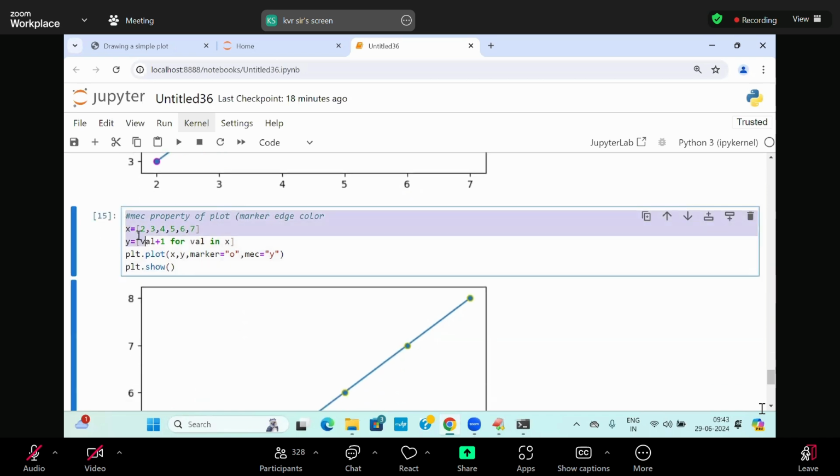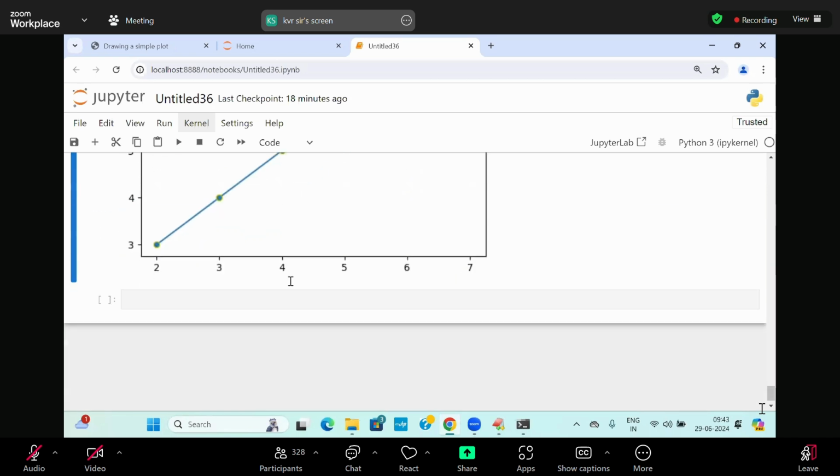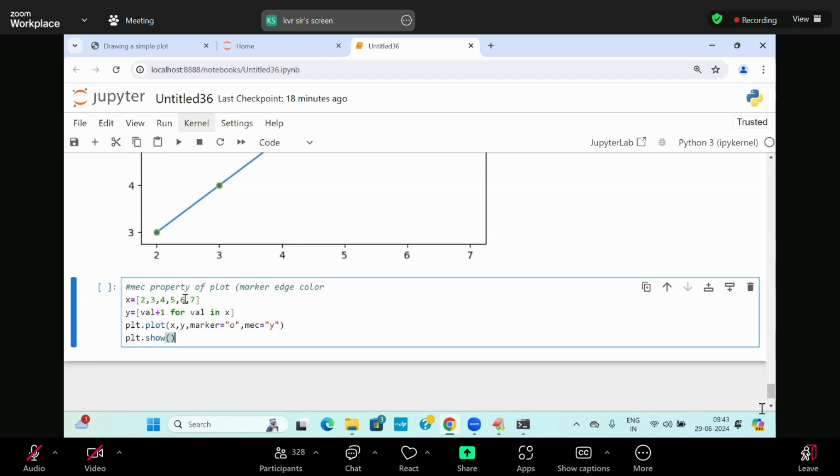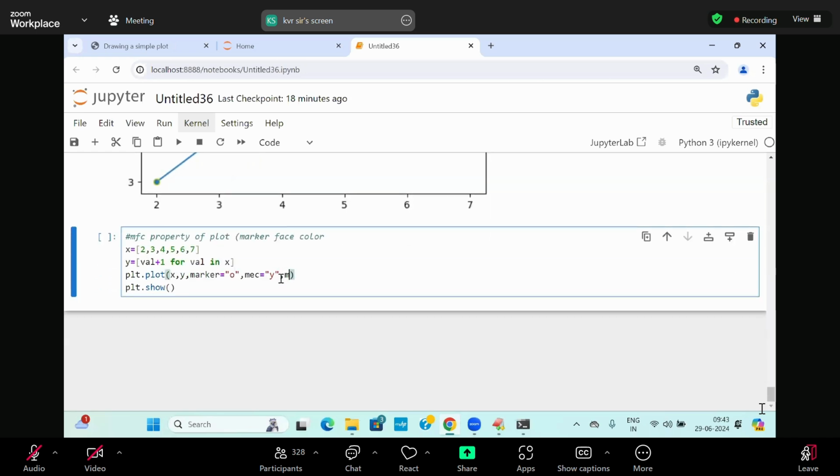This is related to MEC. Now I'm going to use MFC. What does this MFC stand for here? Marker face color. Now I'm writing MFC is equal to, and I'm writing red. See that now.